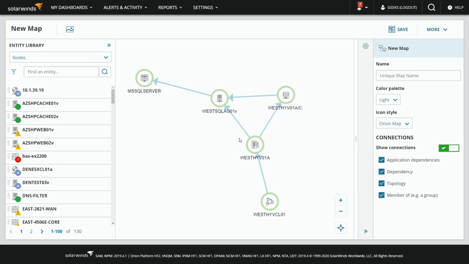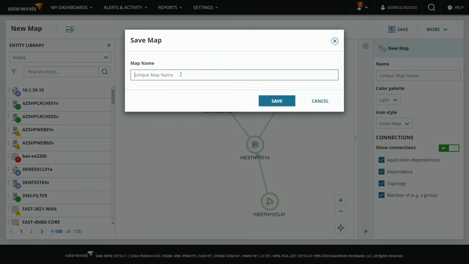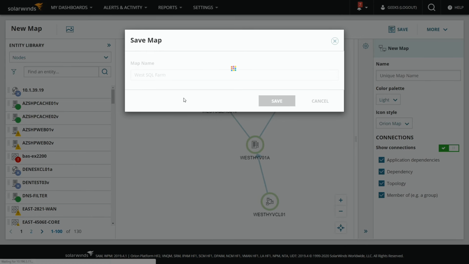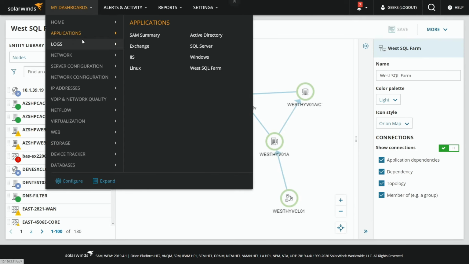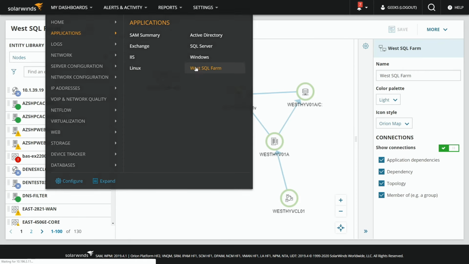But for right now, I can make this pretty if I want. For the sake of time, I'm just going to save this. Give it a unique name, West SQL Farm. You mean unique map name, because we use that name a lot. But the beauty of it is you know exactly what you're looking for when you're searching. This is true. I should probably put the word map in there, but hindsight, that's 2020, right?